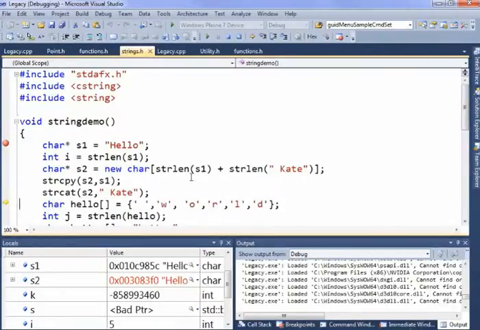Everything looks peachy, but it's not. It's not peachy because when I set up S2, I did not allow room for the null. And yet the strcat has put a null. What strcat actually does is it goes through S2 here looking for the null, and when it finds it, it takes away and starts copying the new characters there, and then when it's done, it puts another null at the end. Just as in the arrays example, I've stomped on a piece of memory.